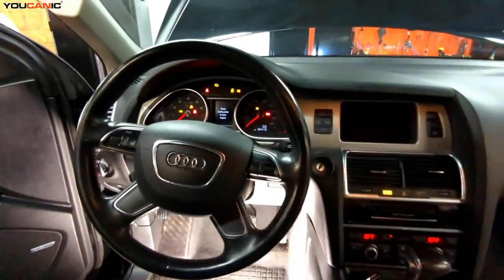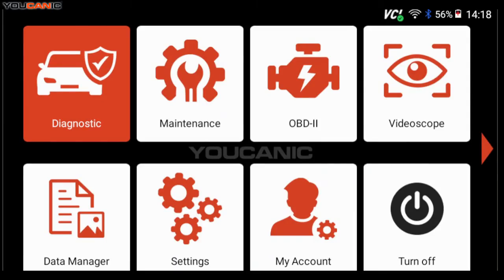In this video we're going to show you how to troubleshoot a sunroof on an Audi vehicle. So here we have a 2017 Audi Q7 that we're connected to. What you want to do is plug the YOUCANIC scanner under the dash into the OBD2 port and then turn on the ignition without starting the engine.